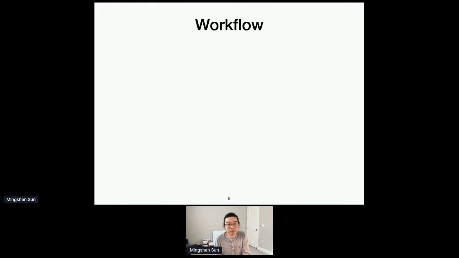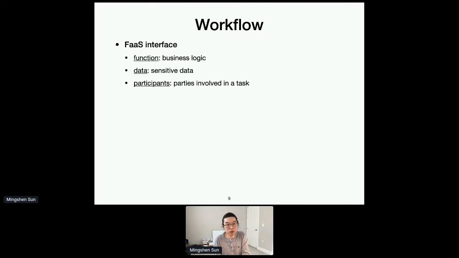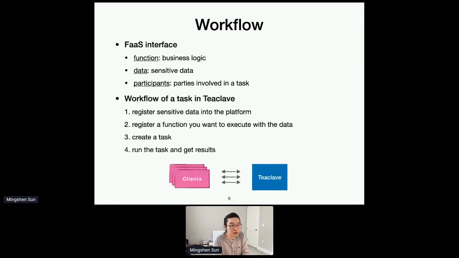Since Teaclave is a function as a service platform, users only need to consider functions, business logic, and participants. So it's easy to invoke a function when the client and user determine three factors: function, data, and participants. They can follow these steps to execute the task on sensitive data in SGX with the help of the Teaclave platform. First, just register data and function to the platform, and then create a run task. At last, you can get the execution result from the platform.